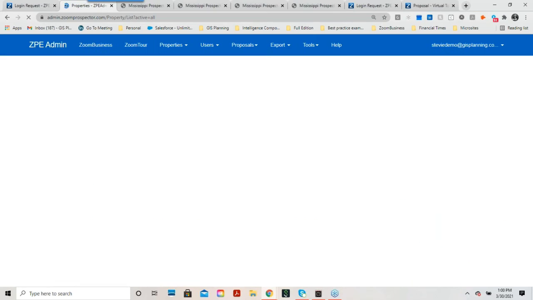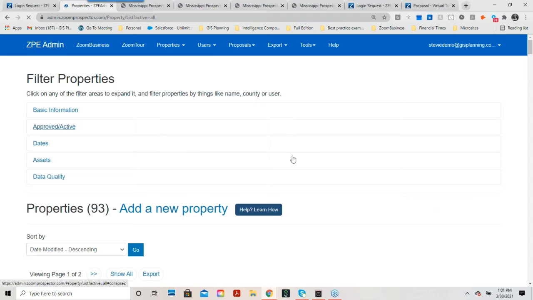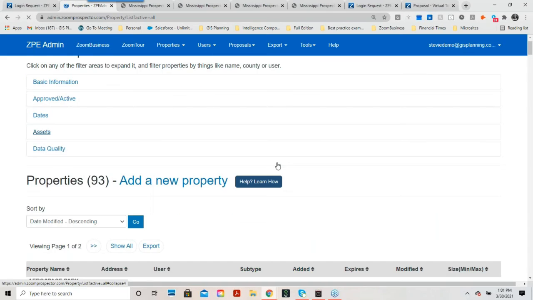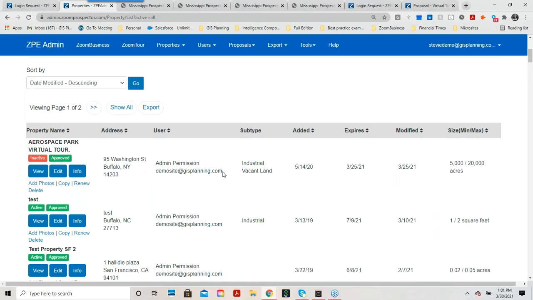I've selected that view, edit properties information. So this is where you can see all of the properties under your username. I can see all of the properties that I've entered or someone on my team has entered under our username, and I can add, delete, and modify any of these properties.